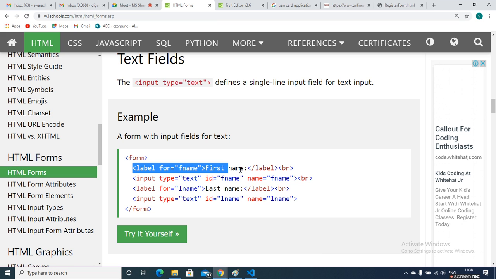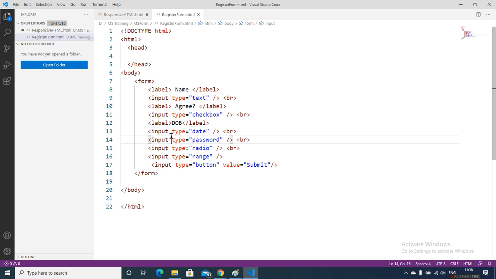Now here you can see for. I'll show you why this is a label. We have added the label, but we did not add this for. The purpose of for is for an ID. So we'll go here to the label. Consider this is a label, and I say for.